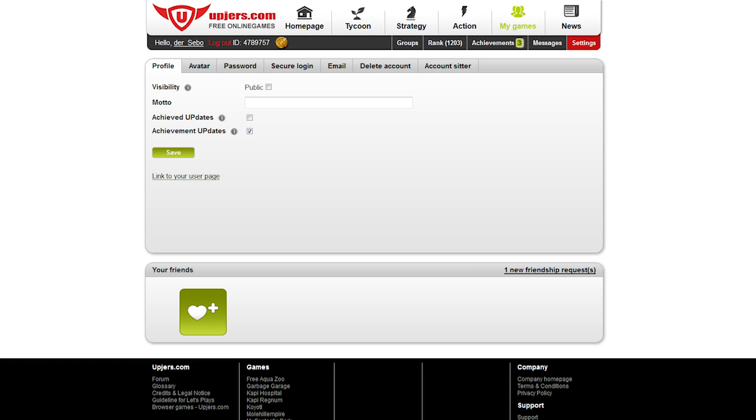Under the tab profile, you can make your profile visible in public or deactivate its public display. Set your own personal motto and activate your achievements and game updates. These will tell others your achievements in the games as well as which game you are currently playing. Once you have activated your updates, you and your friends can see your status updates on your profile page. The last topic in your profile consists of the link to your personal user page.